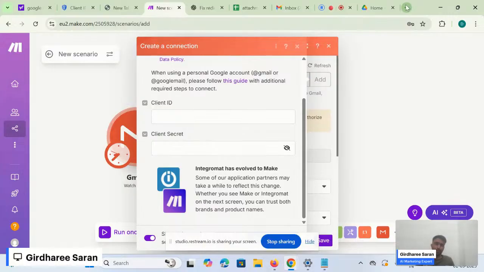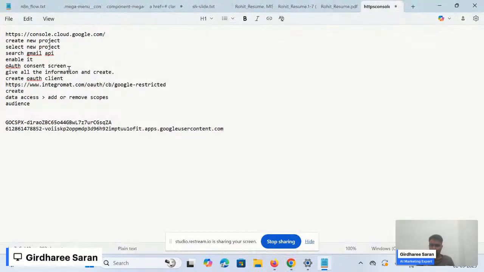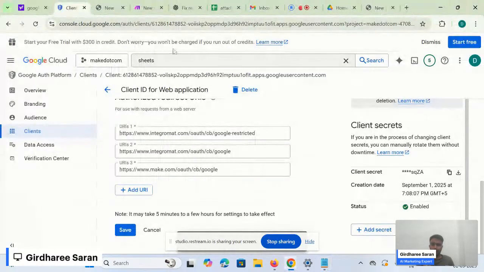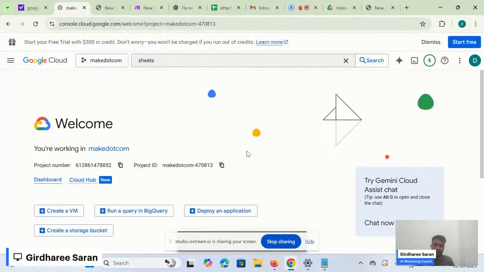So, just open a link. I will provide the whole sheet. Just open these links: https://console.cloud.google.com. When you open this, you will see the interface like this.